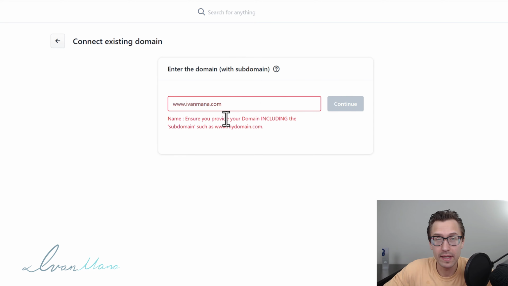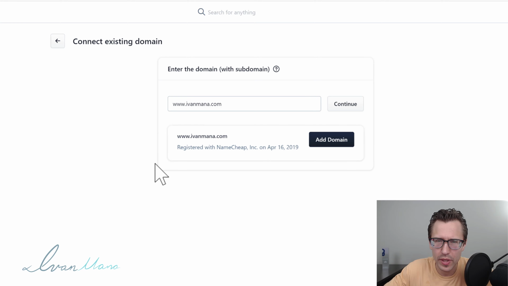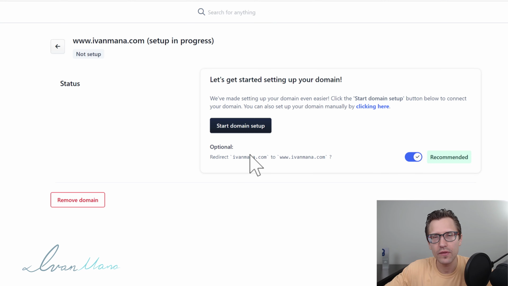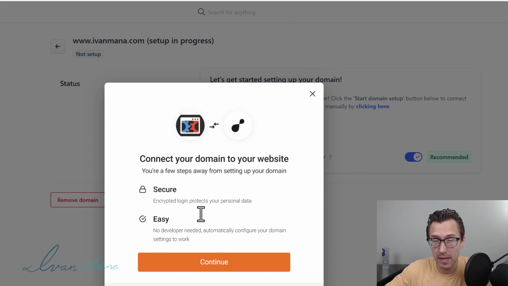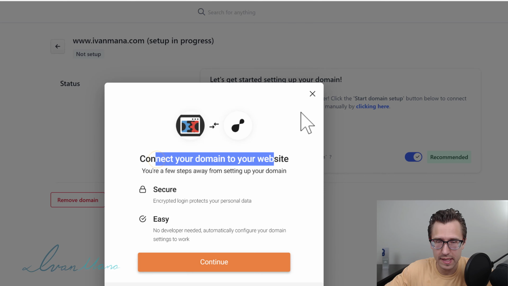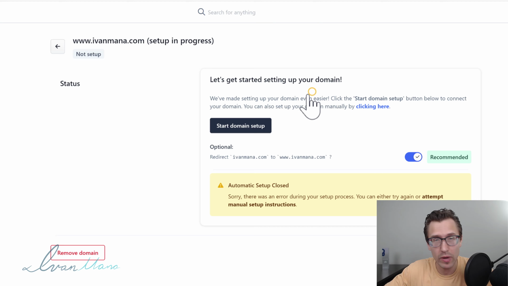It says with subdomain, so I didn't do that. So here, now it works. So it says registered with Namecheap, and then you can click on add domain, and then ClickFunnels is gonna give you instructions. If you click on start domain setup, they might be able to integrate. So you just have to continue, and they'll be able to integrate with your specific domain provider, and then you'll just be able to use it from here, right?